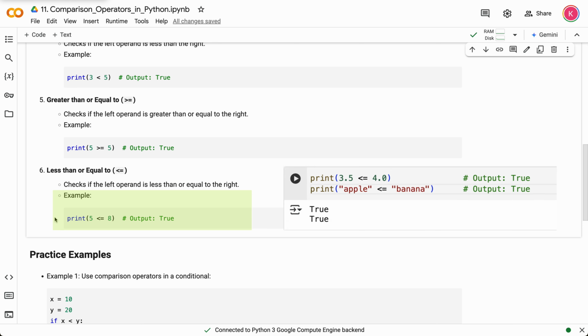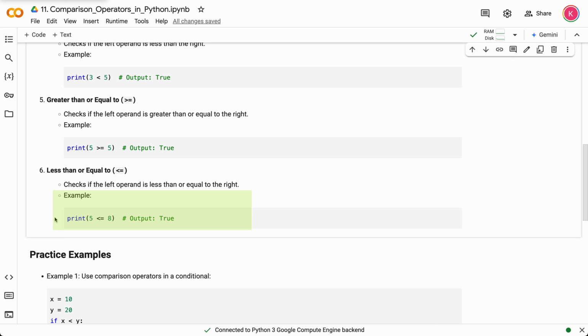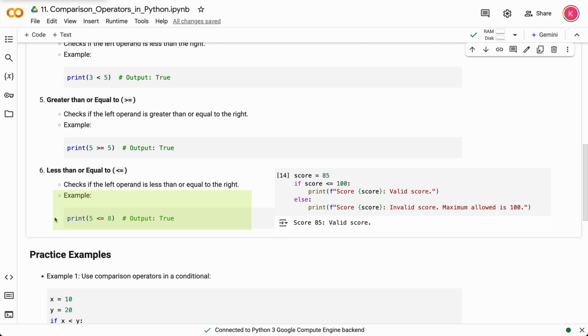For instance, 3.5 <= 4.0 evaluates to true because 3.5 is less than 4.0. When used with strings, the operator compares lexicographical, alphabetical order. For example, "apple" <= "banana" evaluates to true as apple comes before banana alphabetically. This operator is often used in loops and conditional statements where upper boundaries or limits need to be inclusive. For example, in a range check, you might use if score <= 100 to ensure that values up to and including 100 are considered valid.